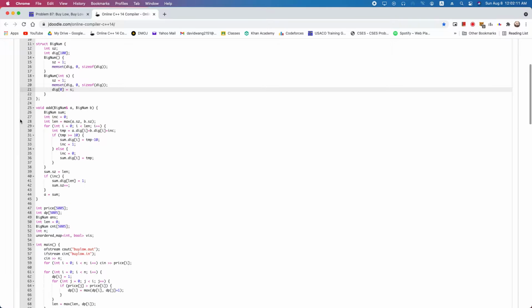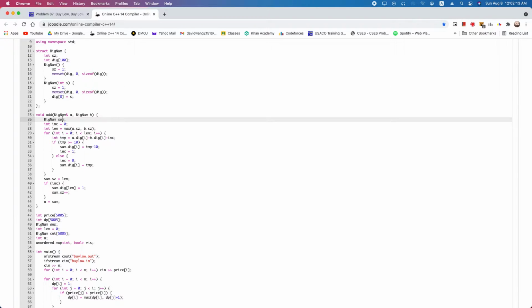And here's the add operation. To add a and b, we will first create another big number and call that sum, and then we'll get the maximum length of these two, so we can loop all the way to the end and add all the digits. This is basically how you would add two big numbers on paper.